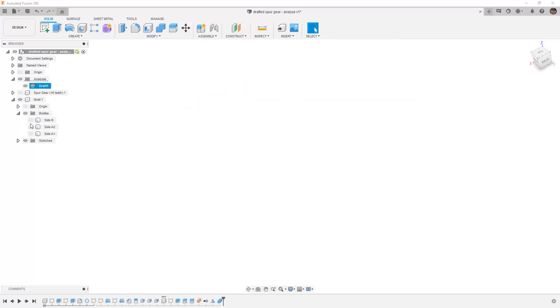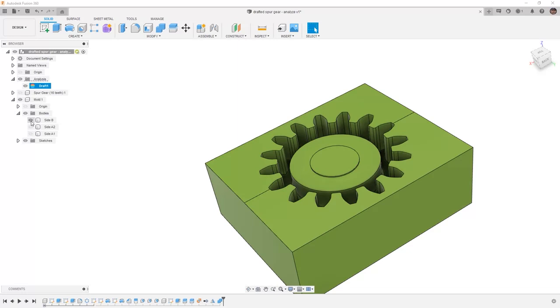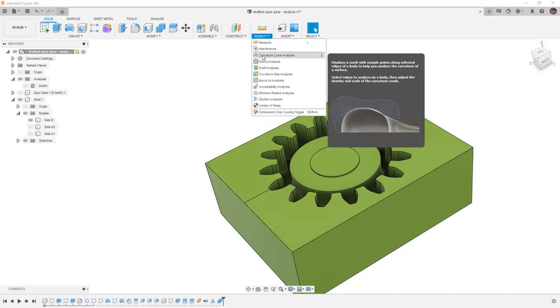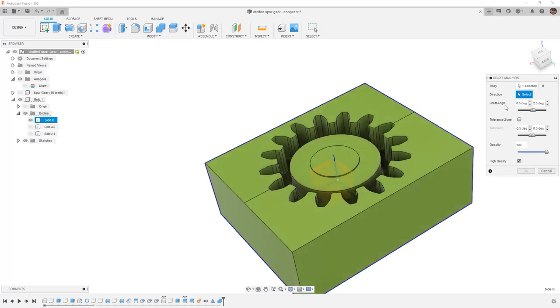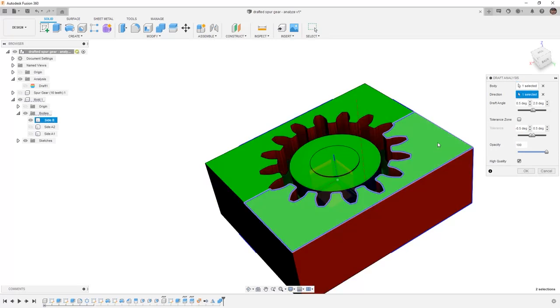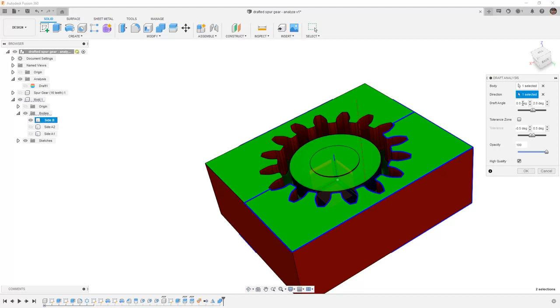Next, let's hide A1 and let's show side B. This one will require another draft analysis. So let's hide draft 1 and let's take a look at going to inspect and creating a new draft analysis. We'll select this as our body, and the direction is going to be the top face of the part. And once again, we're going to make sure that we set this to -0.45, and we're going to set it to +0.45.